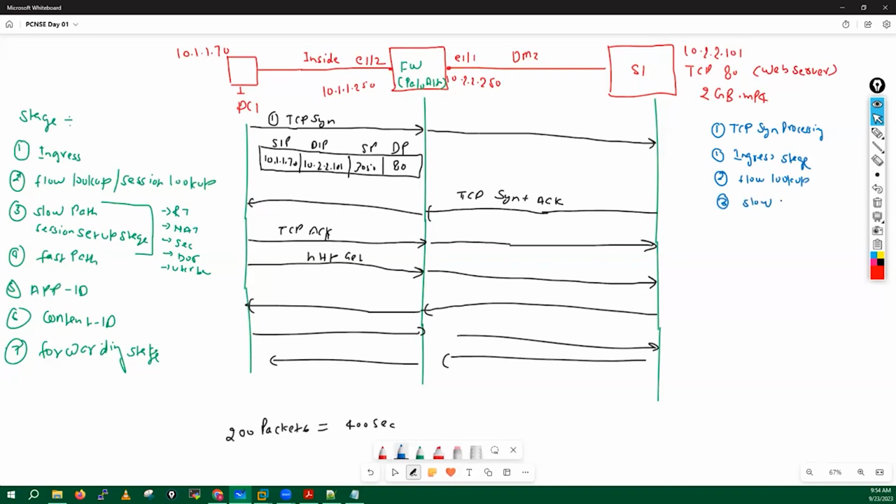Then we have a fourth one, fast path. Then we have a fifth one, which is forwarding stage.